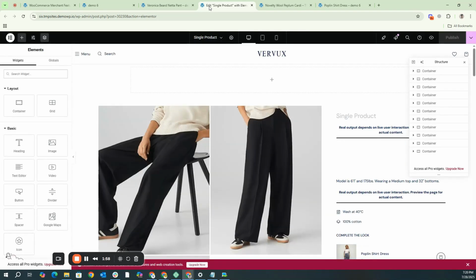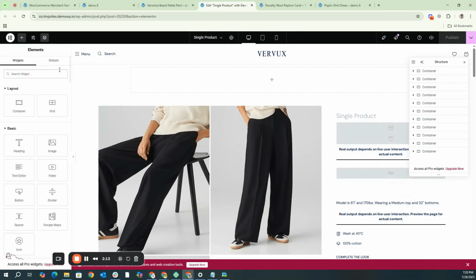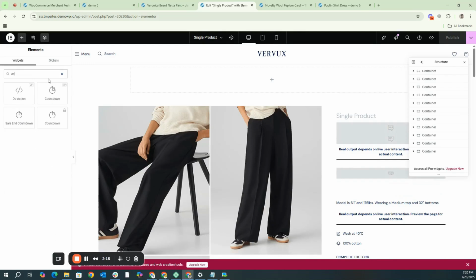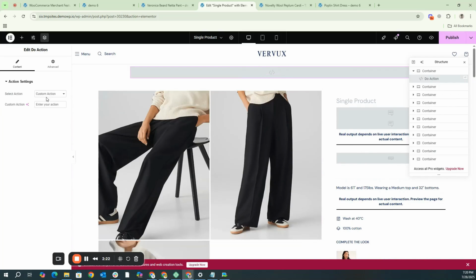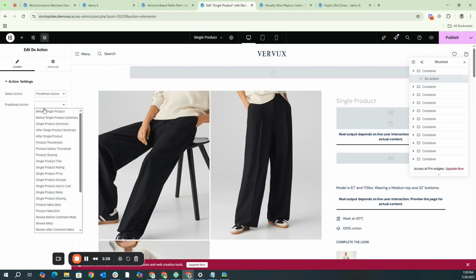You can see that our product detail page has now been opened for editing in Elementor. So in the sidebar, we will search for a widget called Do Action. We will place it here on the page. After that, in the sidebar, we have settings where we will select custom action instead of predefined actions. After that, we will select before single product.